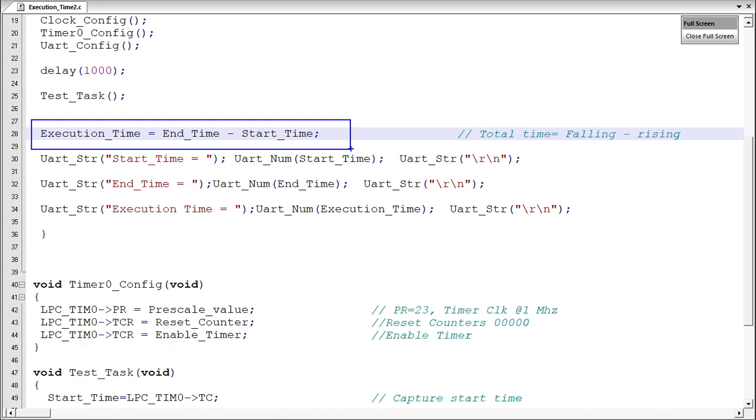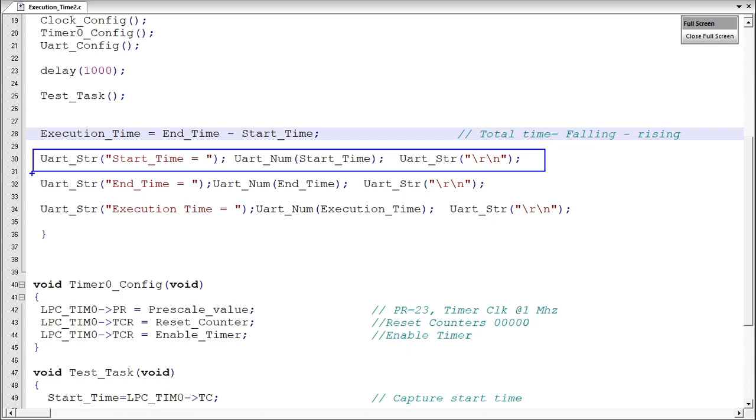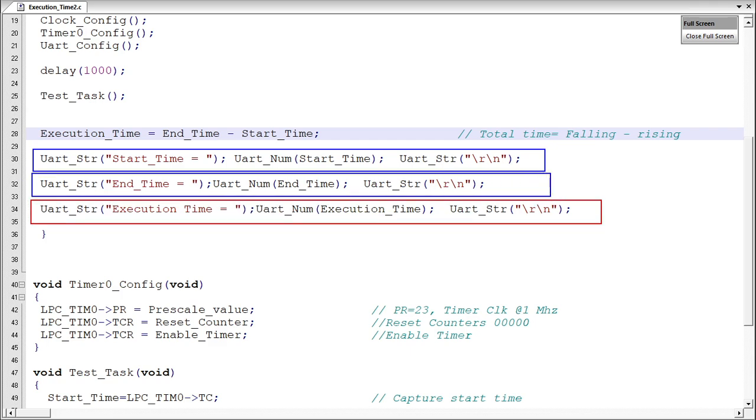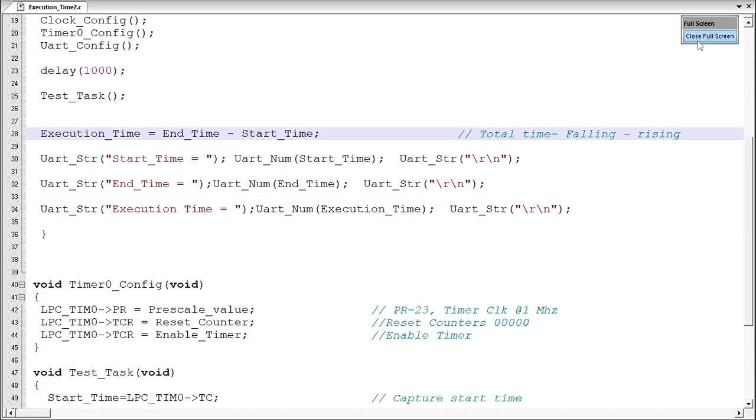And then I'm just printing on the EVA terminal. You can see here line number 30, it will print your start time. Line number 32, it will print your end time. And line number 34 will print execution time of your task. Very simple logic, but the important thing lies in the timer. You have to turn on the timer, capture the time, start time and end time. Okay, so this is the logic, and let us check the output.